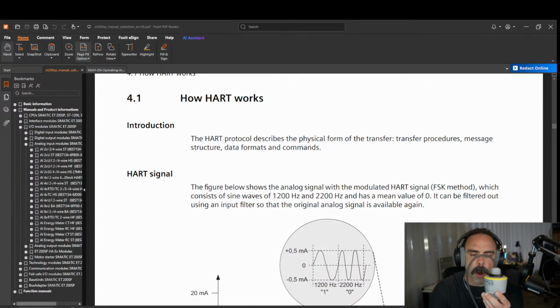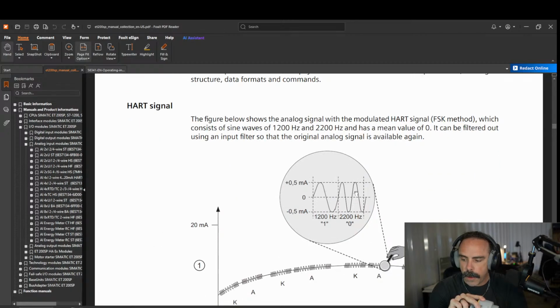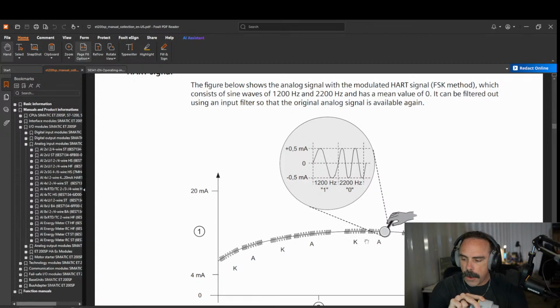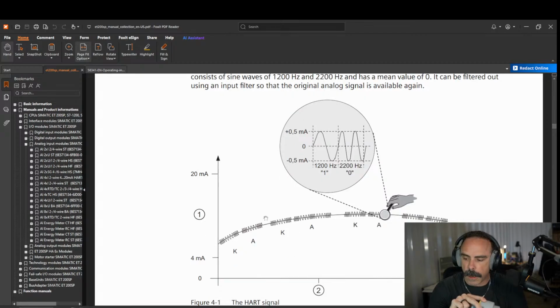So what HART does is it takes this normal sensor that is 4 to 20 milliamps, and then puts on top of it a separate set of signals. As you can see, you have your analog signal that goes across here. And let's see if I can get this going. So this is your 4 to 20 milliamp signal.